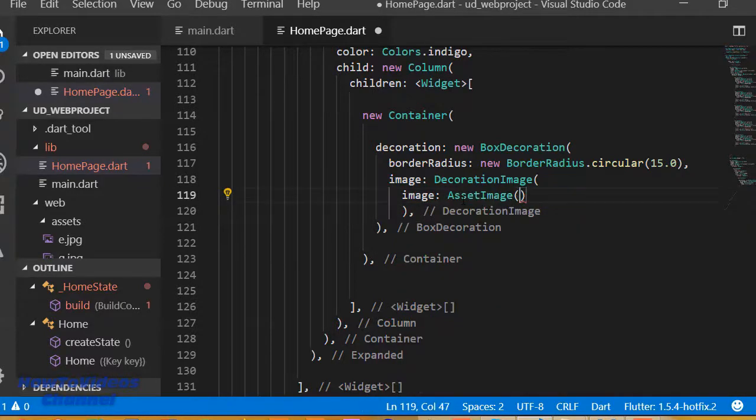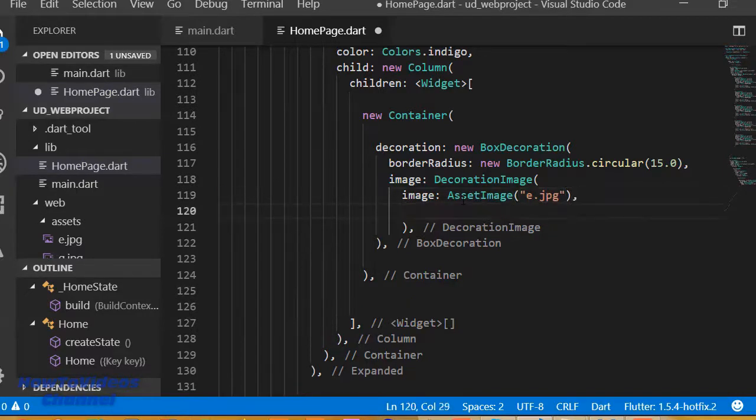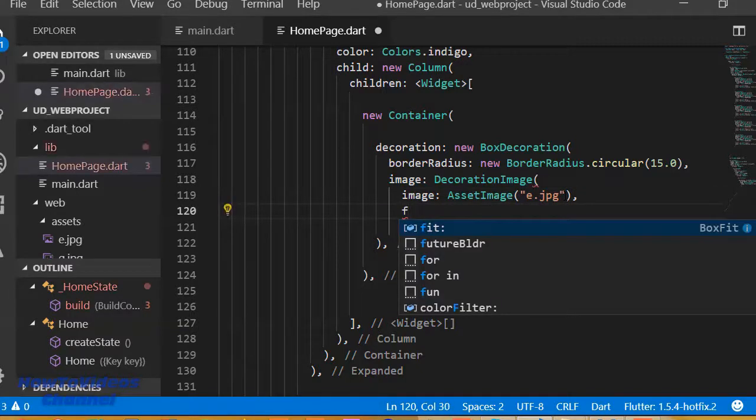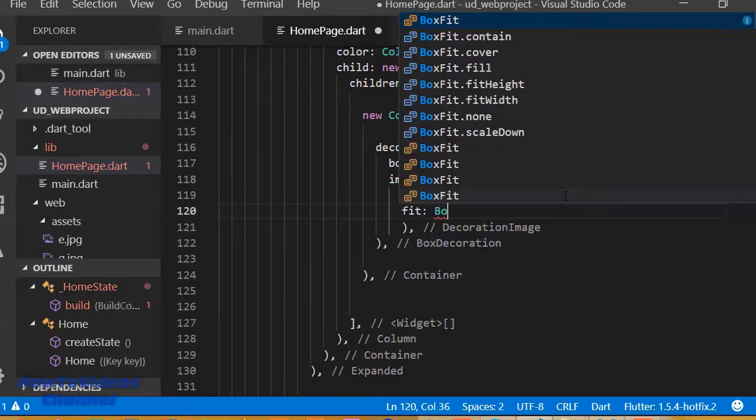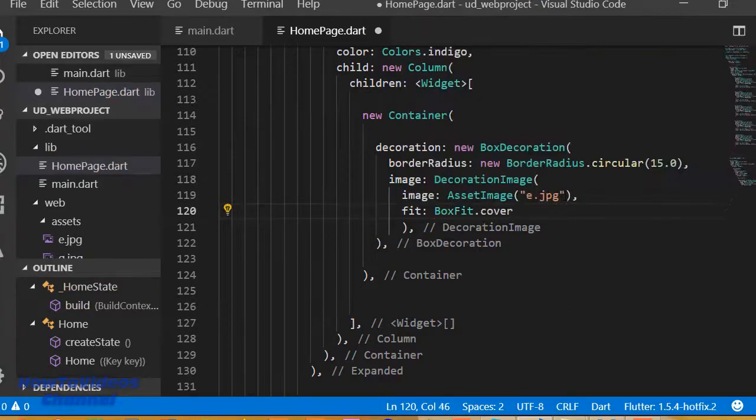So inside this asset image we need to add our image name, that is e.jpg, and then we need to add the height. Then we need to use the fit, which is going to be BoxFit.cover. So BoxFit.cover.